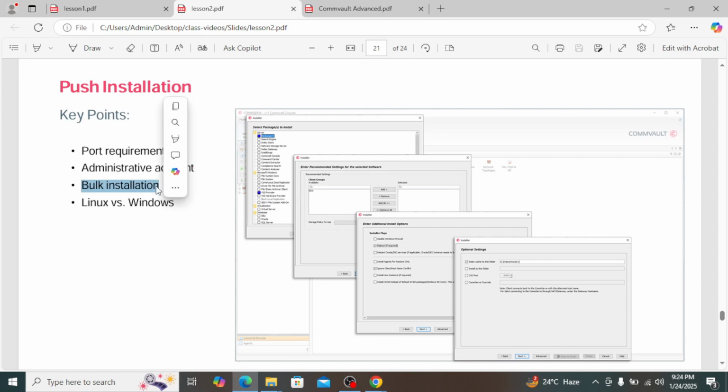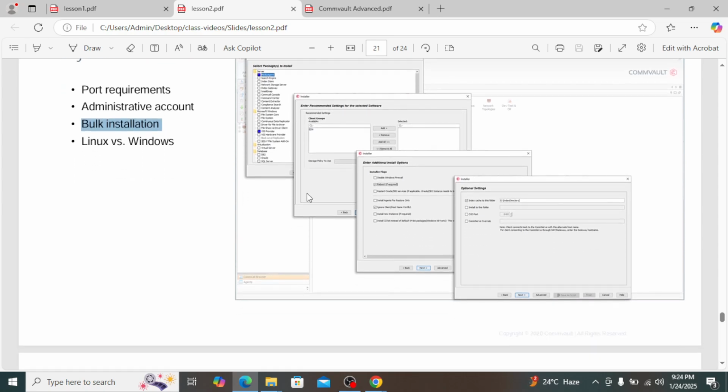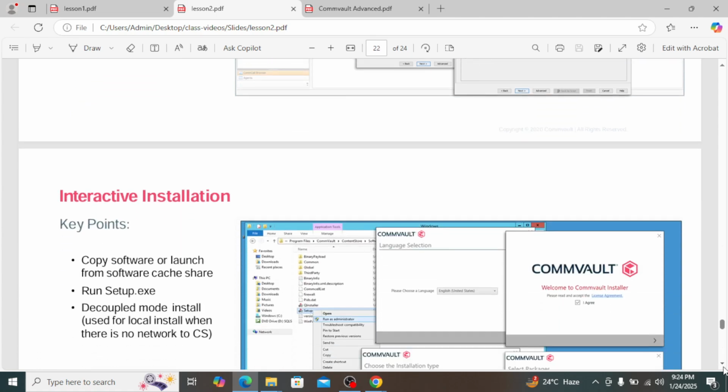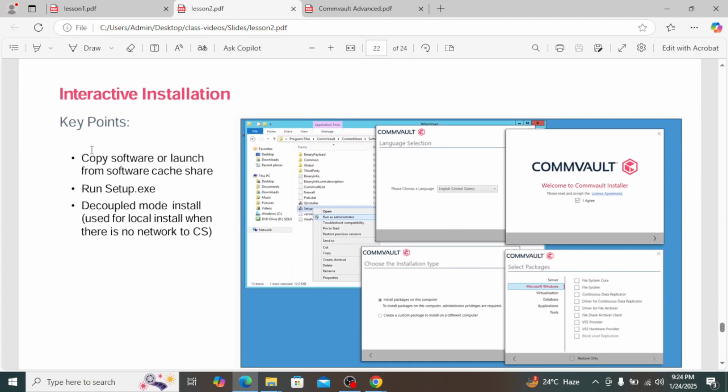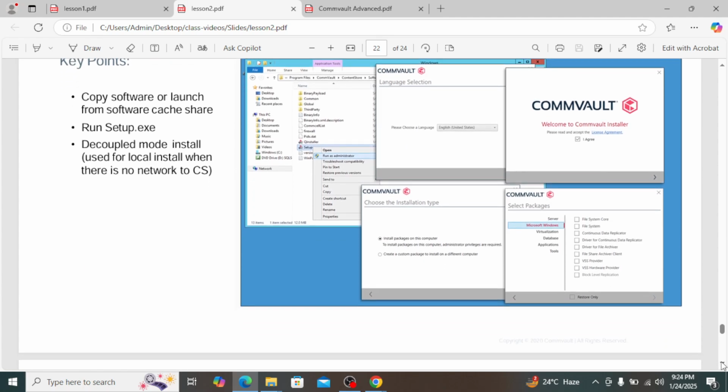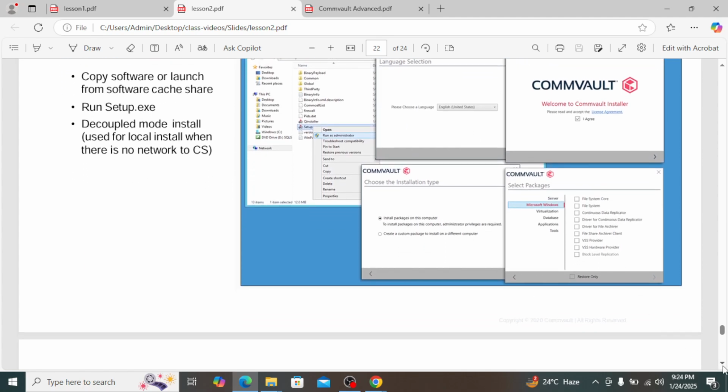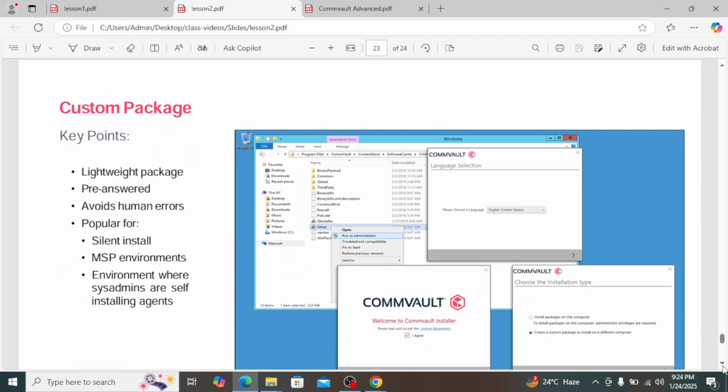You can also do bulk installation. Bulk installation is nothing but installing more than one client at a time. I'll show you in my own lab demo, so don't worry about that for now. And we have seen the difference between Linux and Windows. Then interactive installation: for Windows, running setup.exe and giving all these details, which we just covered. Custom package, we'll see in the coming session. So that is what is covered today.